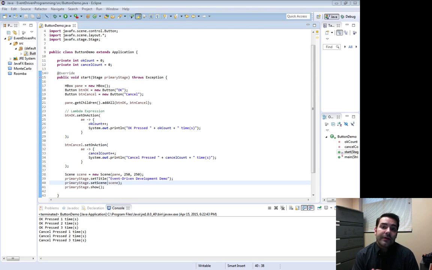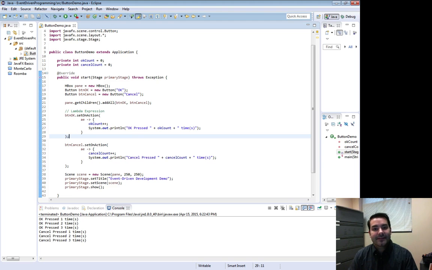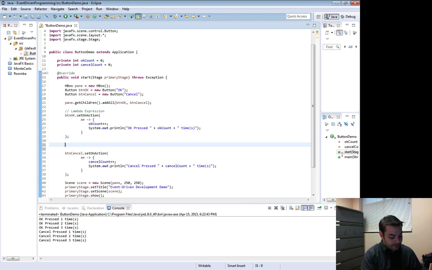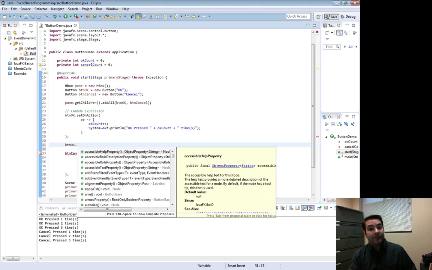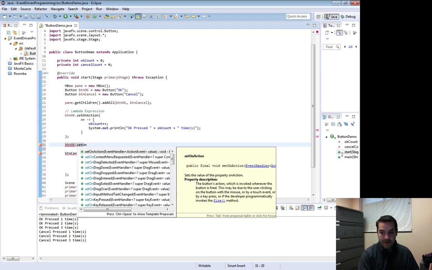Now, so far, we've only been creating actions where it's me clicking on a button. But what happens if I want to do something with my mouse? Say, for example, I want to take my btnOK and indicate when the mouse enters, when it gets the mouse over it. I can do the exact same thing I did with set on action. I can go btnOK dot, and now instead of set on action, which is the button being clicked, set on mouse.